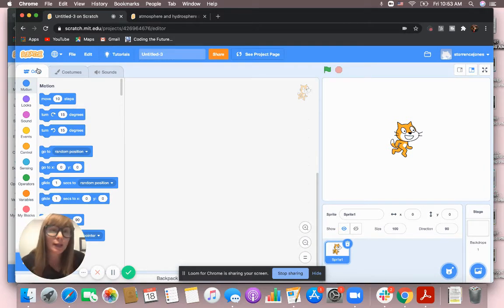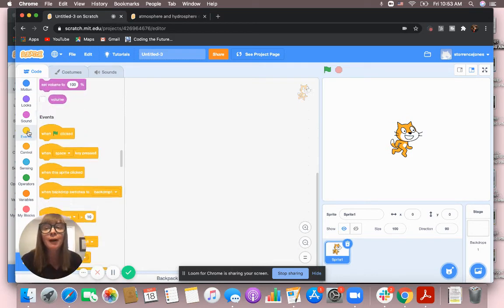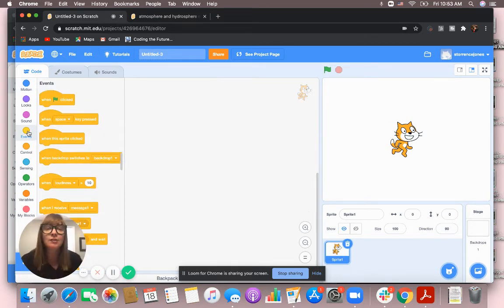And the first thing that I want to do is I want to make my cat move. But in order to do that, I have to give the computer some instructions and I need to tell it when we want the cat to move. So what I'm going to do is I'm going to come down to my events button. Events are yellow. And events are concepts in computer science that create the action that we're going to do something.